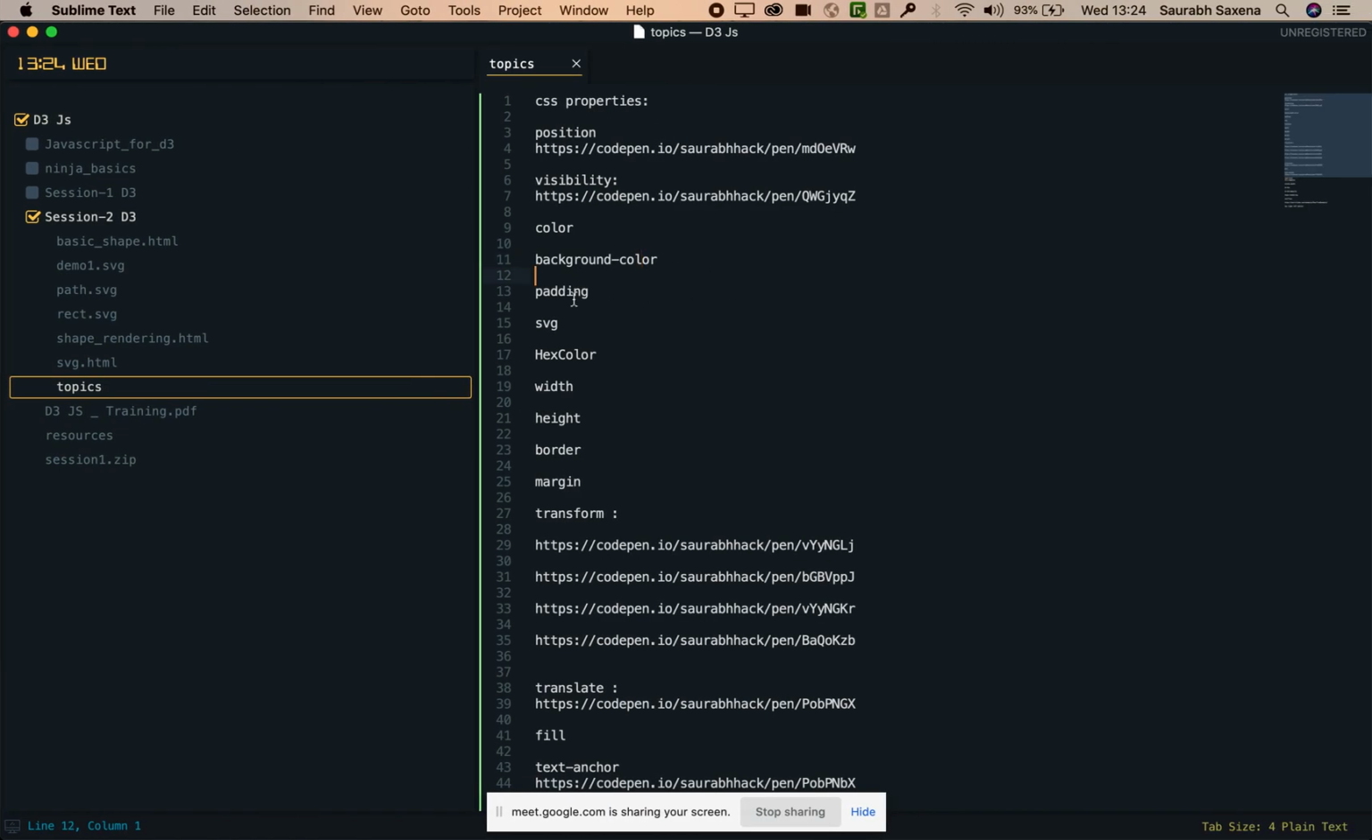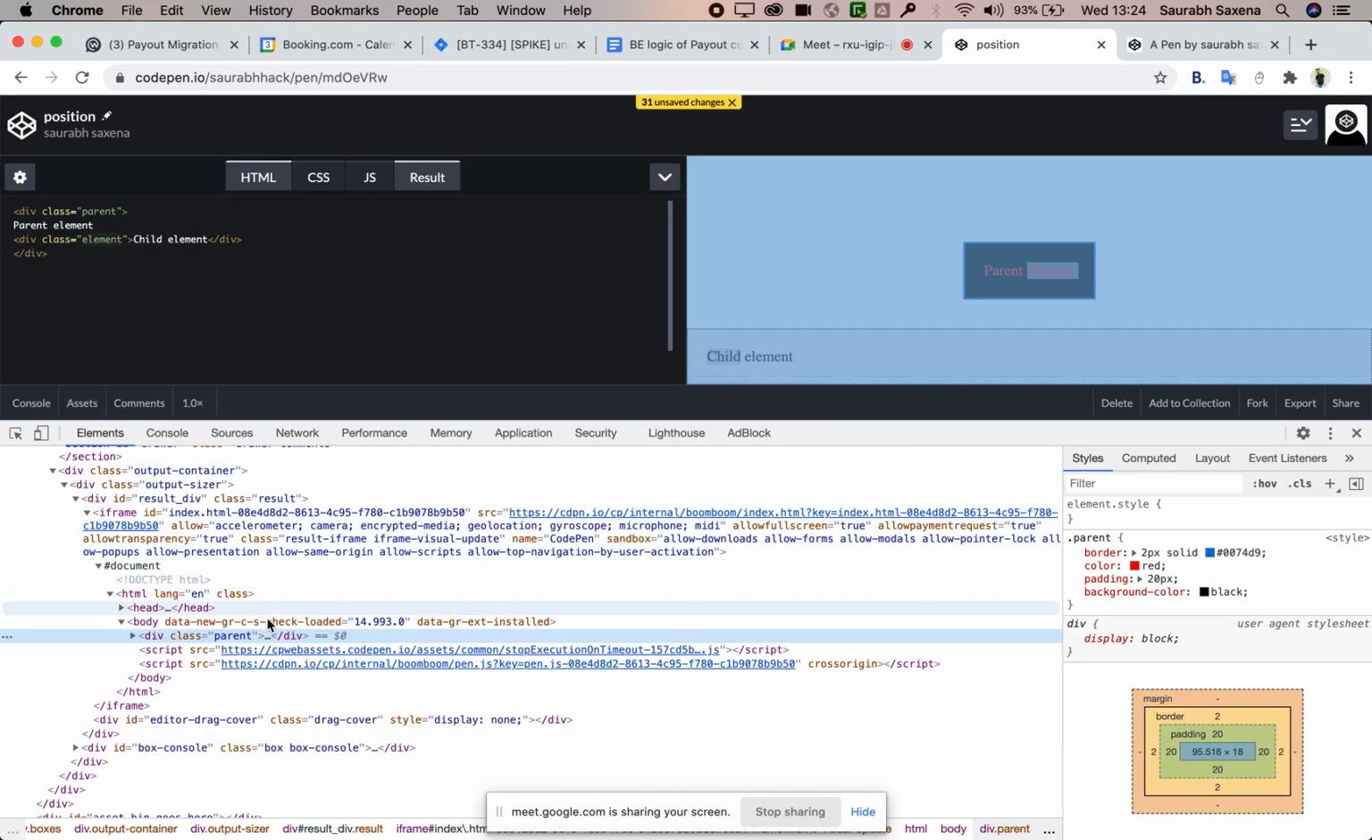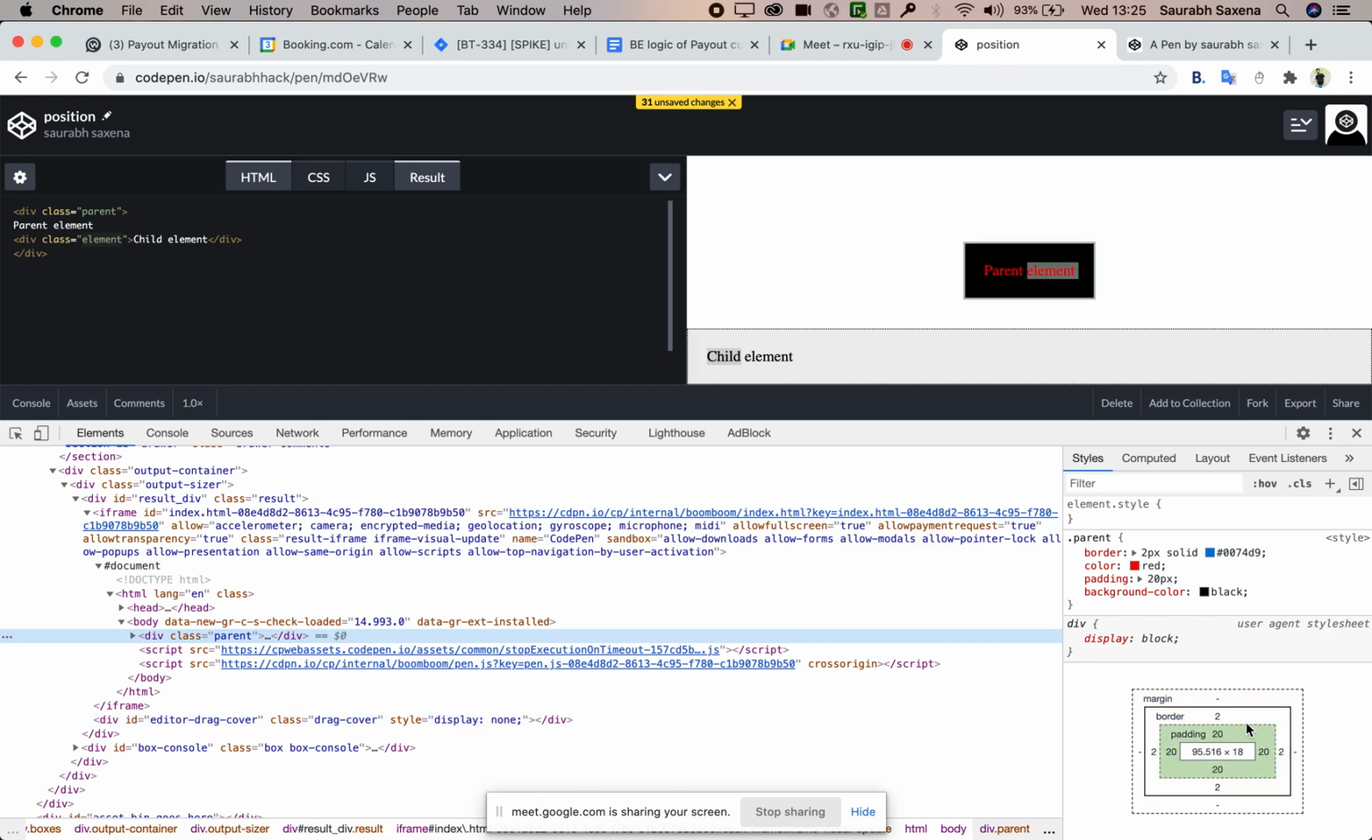Then you have padding. Okay, to see the padding, let's inspect the element. You can see here, in Chrome it can show you a preview of the margin and padding for a specific HTML element. So you can see there is a padding. Now if you hover, you can see the padding is 20 pixels, right? And if you keep changing this, the padding will keep updating.